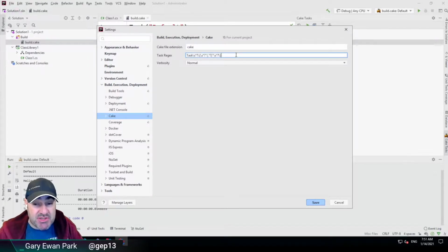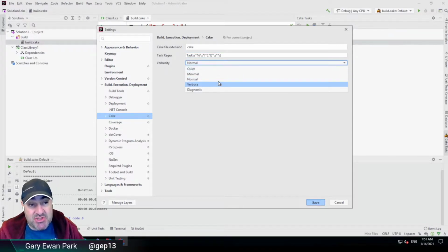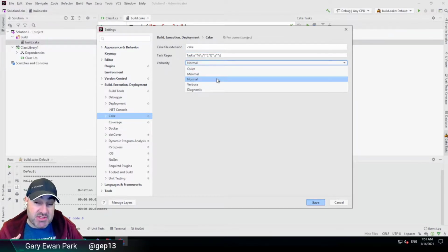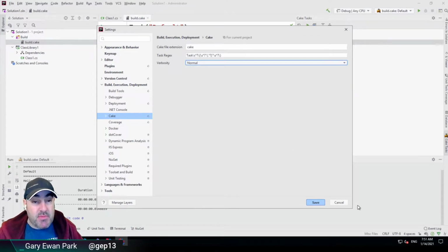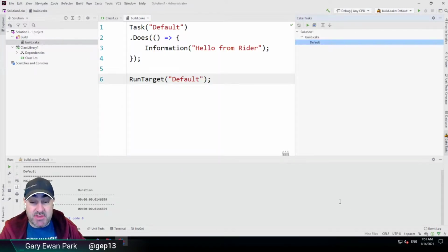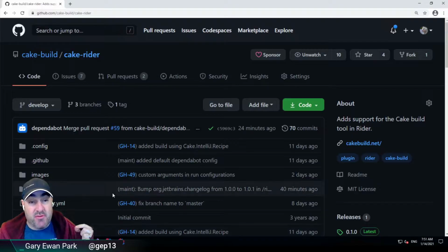There is a regular expression here for controlling how the tasks are identified within the Cake script. So if you use a slightly different convention, then you can augment this regular expression as you need to. And if you want to change the default verbosity of the output from Cake, then you absolutely can change that as well. Now, I know that Nils has got some ideas about different configuration that will be possible in here. So keep an eye out on the GitHub repository for releases as they come out.